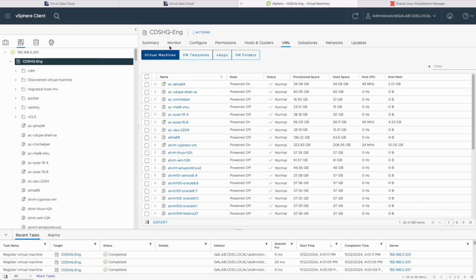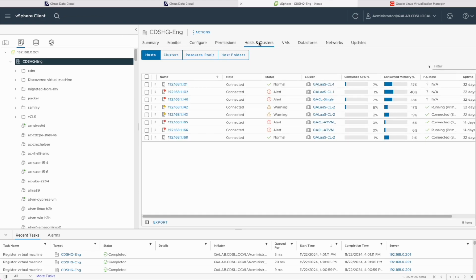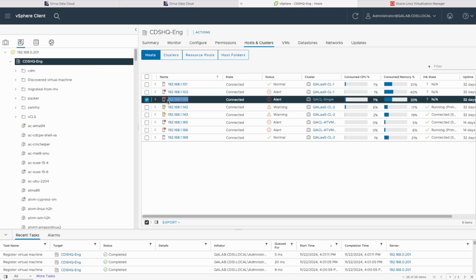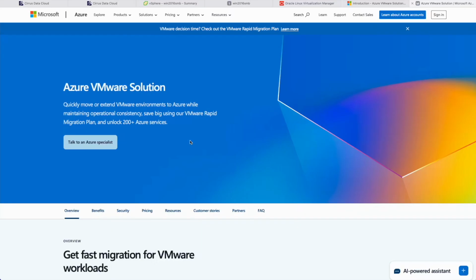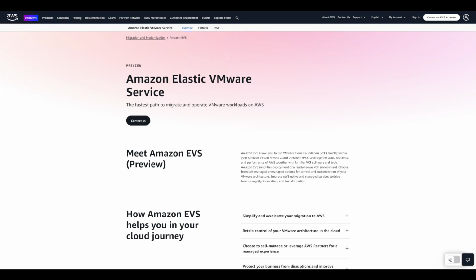As for the destination, I will be migrating to the CDS HQ Engineering VMware. In this data center, there are already a lot of existing hosts running on this VMware cluster, and we are migrating our Windows machine to the 1.140 as a host to run on VMware. Our destinations extend to Azure VMware Solution and Amazon Elastic VMware Service as well.